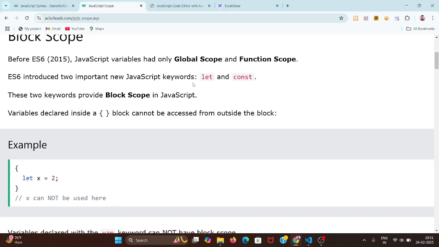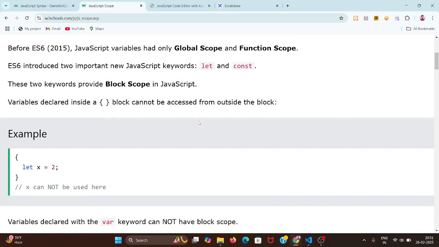Now here they are talking about let and const. These two keywords provide block scope in JavaScript. A variable declared inside a block, where a block means the curly brackets, if we declare a variable inside it, then it will be accessible only inside it. I will write the code to display it, don't worry. So it cannot be accessed from outside of the block.